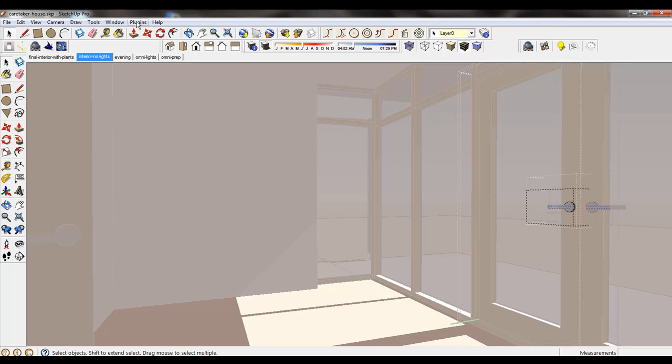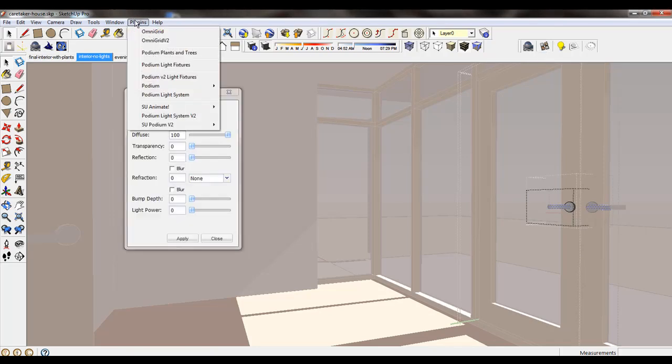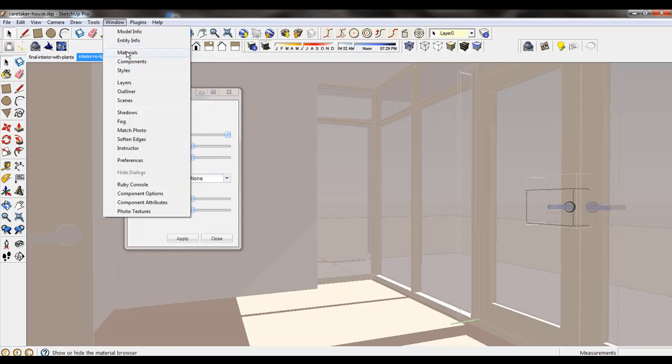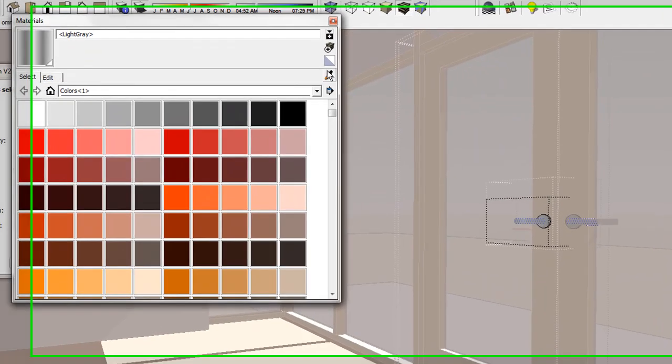Textures on curved surfaces do not automatically show up in Podium's material properties, so you need to use the eyedropper. I will demonstrate this by adding 100% reflections to the door handles.